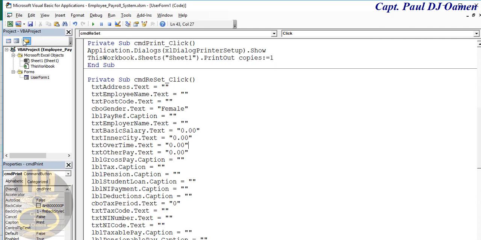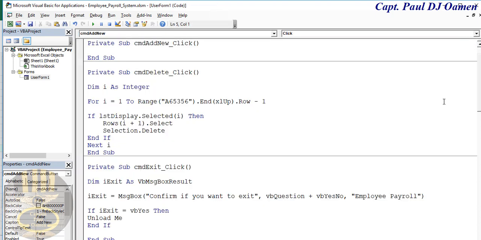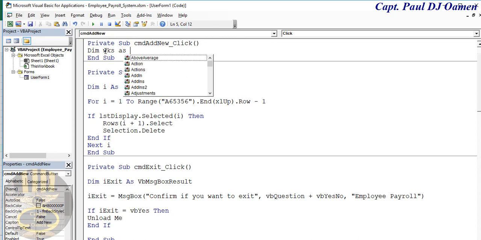Now let's go back in here. Let's take care of 1, 2. These are the big ones. Double click on add new. I can always copy that here. Okay, with the add new, let me enter this here. Dim. Those are my variables I want to declare now. I'm going to call that WKS as workbook. No, worksheet, really, it's not workbook. Worksheet.